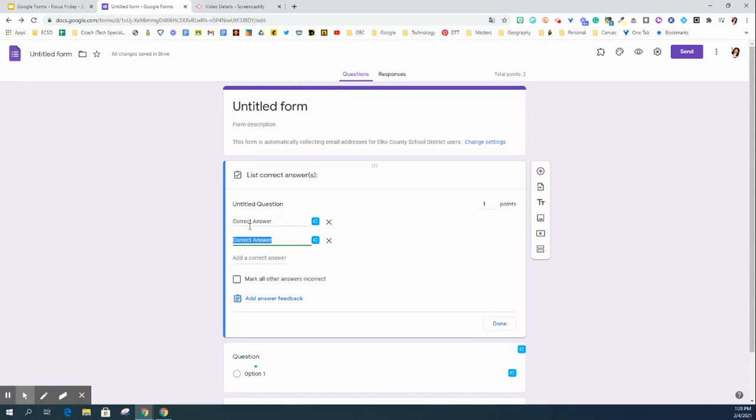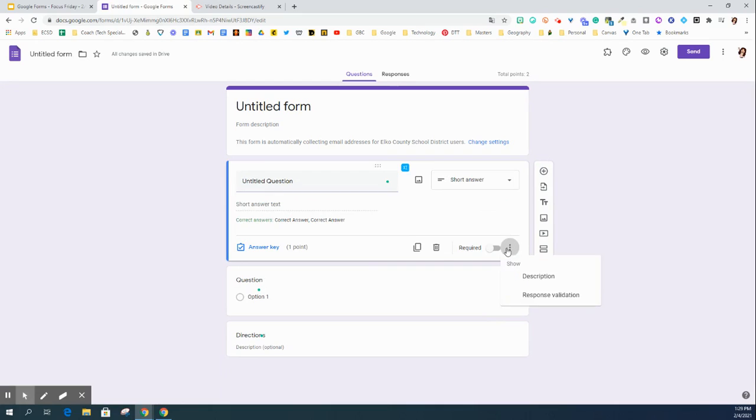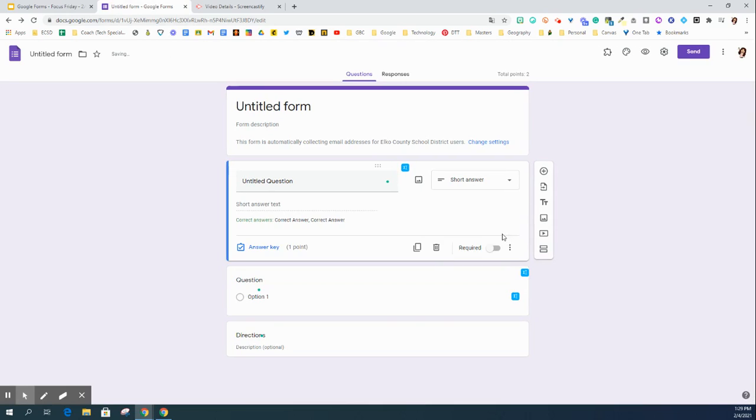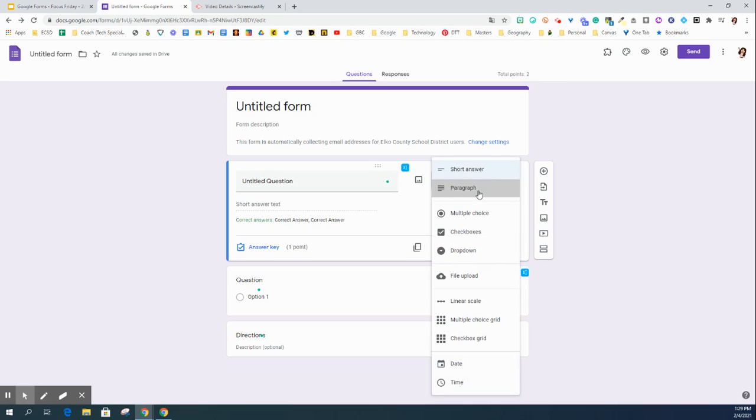You do have to think of all the variety of ways students might answer. They might capitalize the first letter, they might not. Do you want that to be marked correct or not? If you're using numbers, they might spell it out. That's when you want to use response validation, that if you are using numbers for the short answers, you make it that it has to be a number. And we have a video on response validation.